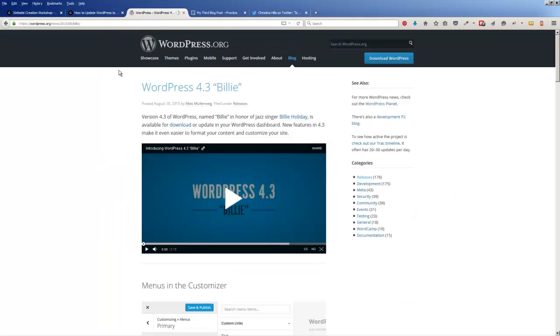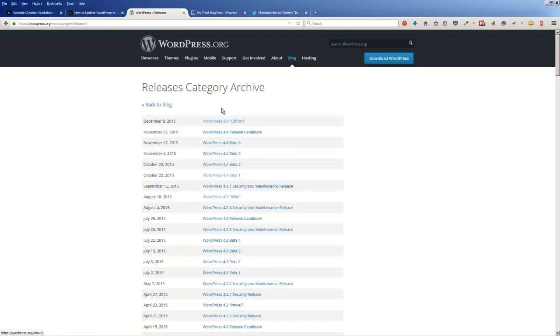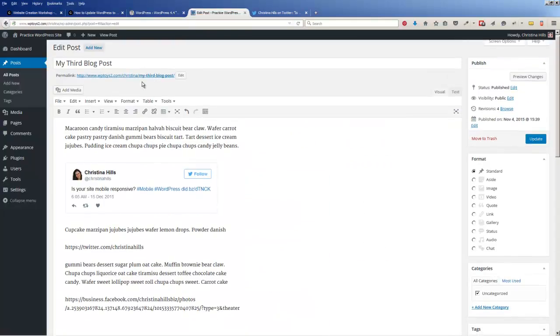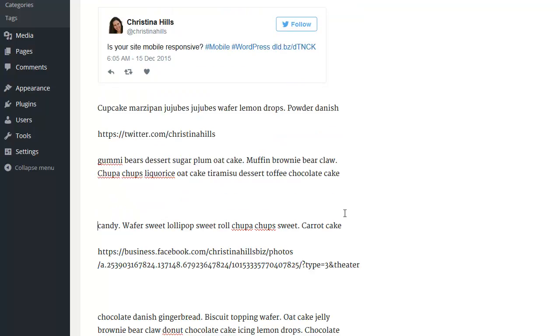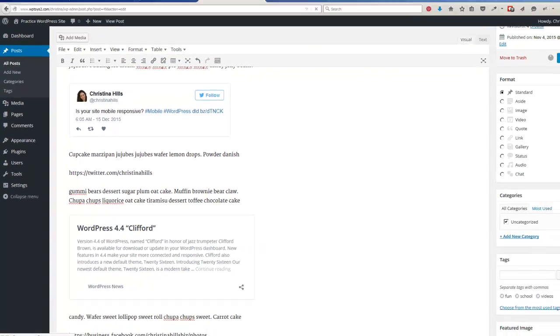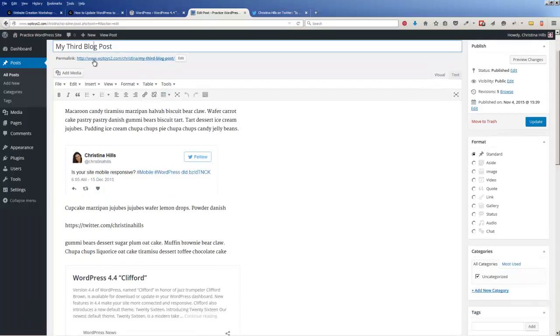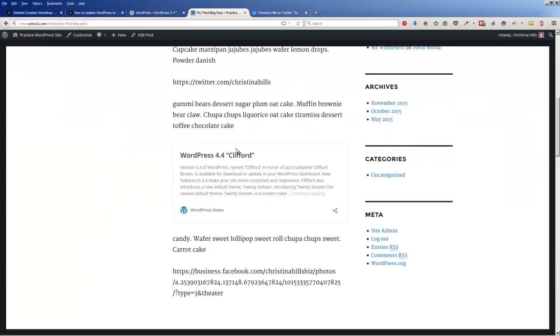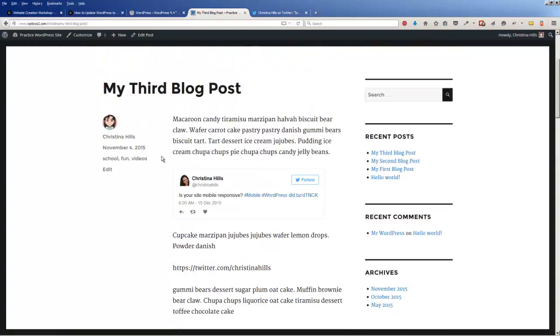So let's get the newest one. So we're on the blog. Let's link to this Clifford post. So let's copy this WordPress post and we'll edit my WordPress site. And let me come in here. I know this is a little messy because it's a test site, and I'm going to paste in the link to the other blog post and click update. And let's view the post. And here it has now embedded this link to this other article inside my WordPress site.